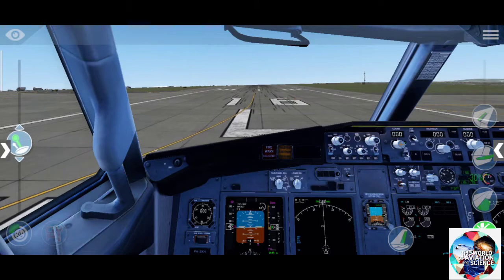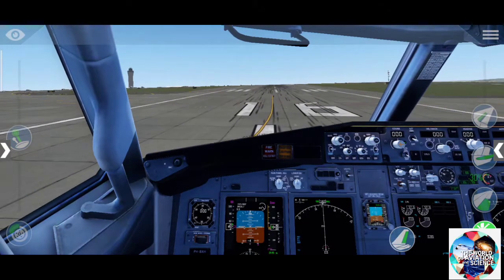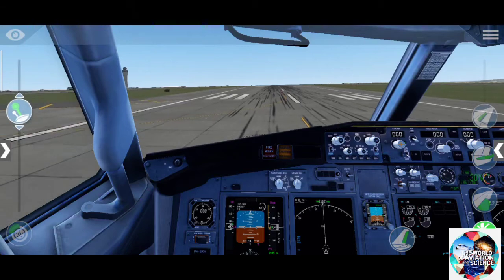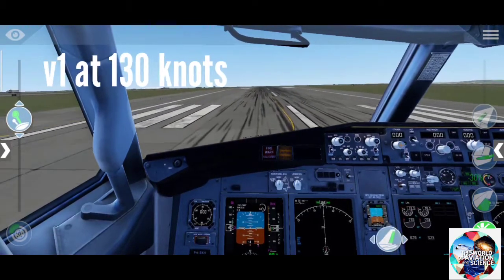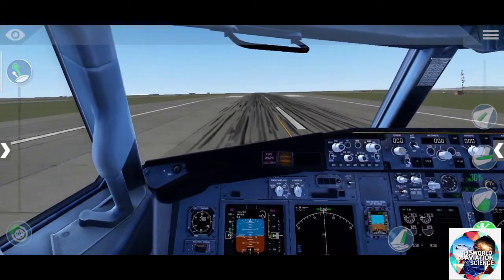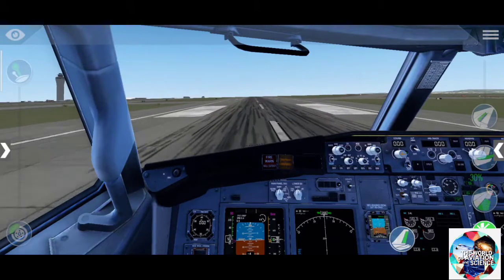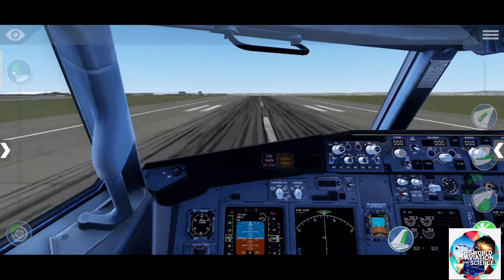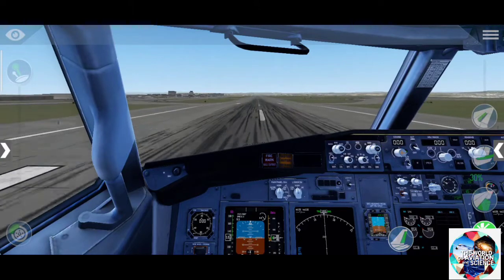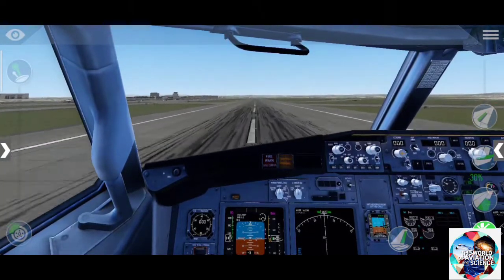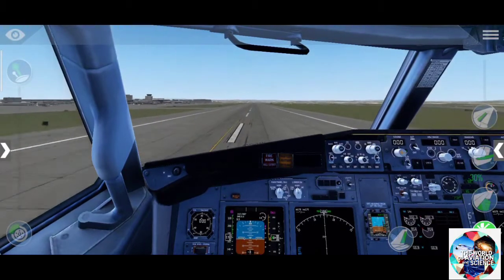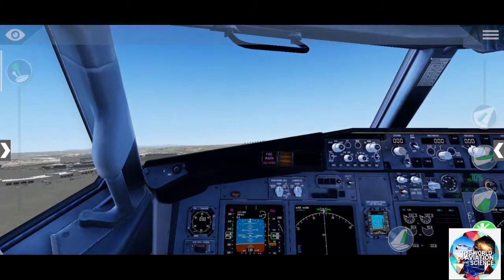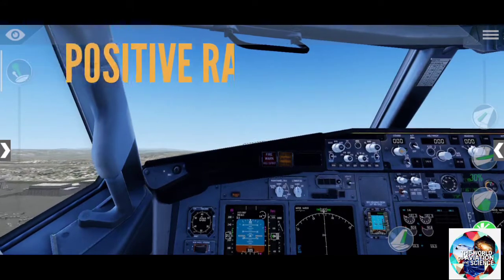So we have lined up with the runway properly and set our flaps to 5 degrees, and let's start the takeoff. V1, rotate. Positive rate. Gears up.